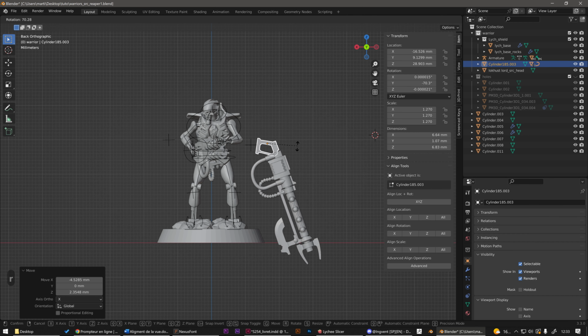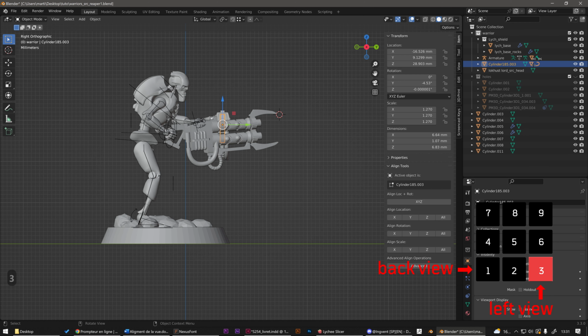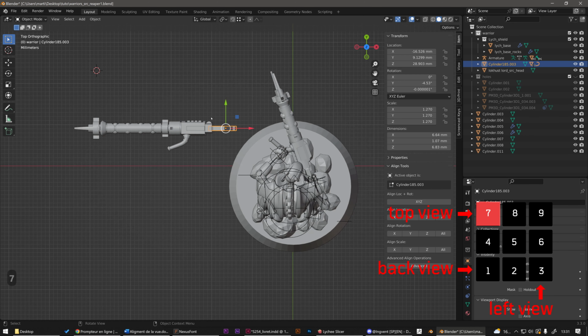Let's talk about shortcuts. With the numpad, using the 1 key, we will align the view on the y-axis in negative, so a view from behind. The 3 key aligns the view on the x-axis in positive, so a left view. And the 7 key aligns the view on positive z, so a top view.